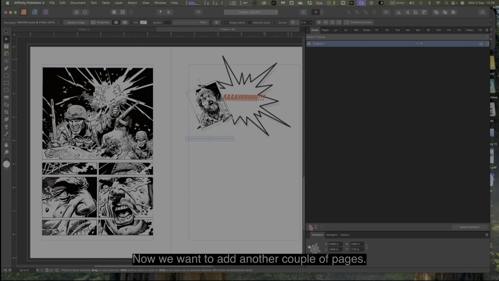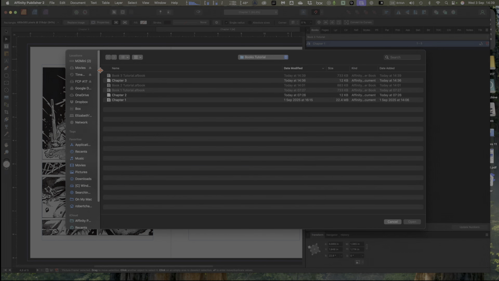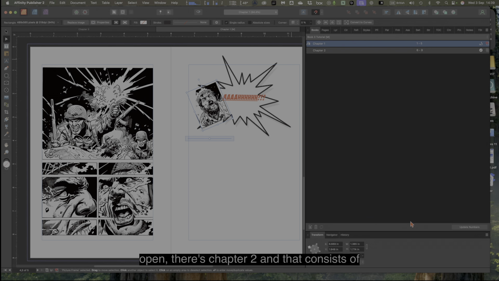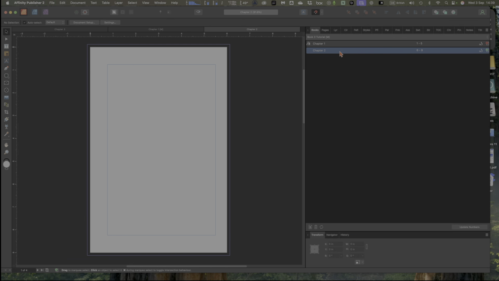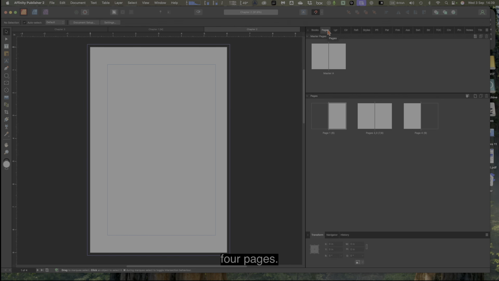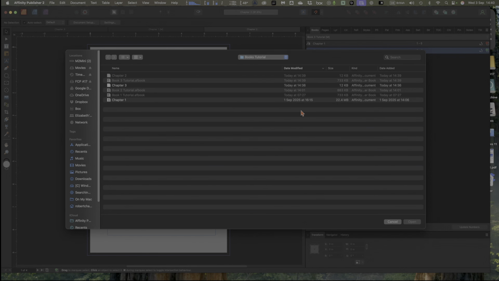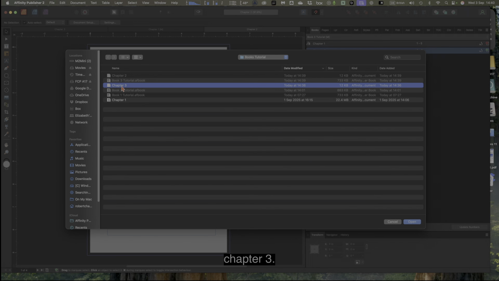Now we want to add another couple of pages. Page chapter 2. Open. There's chapter 2. And that consists of 4 pages. Nothing in those yet. Let's go back to books and we'll add chapter 3. Remember me creating chapter 3? I'll open that one.